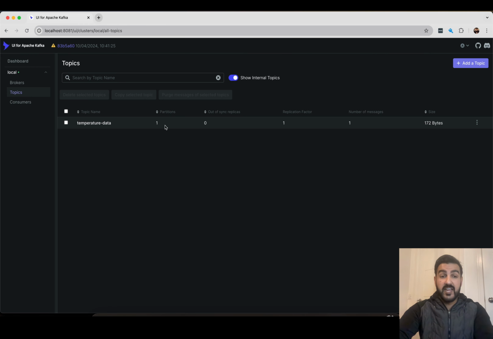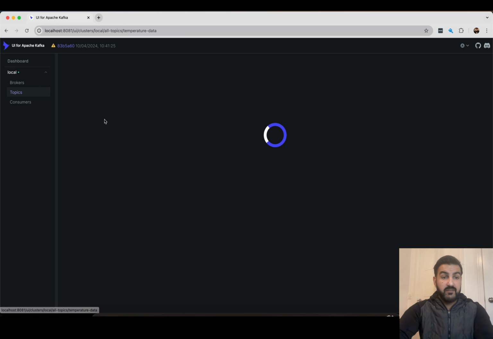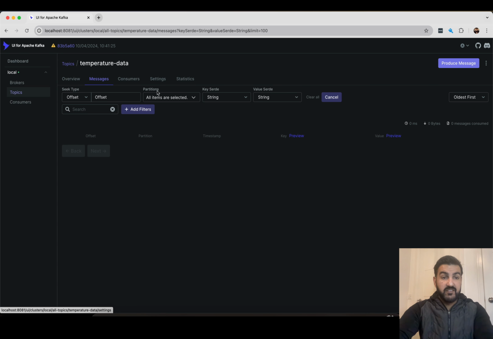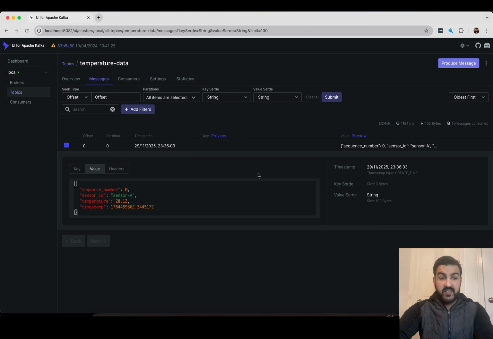You can see currently it has one partition and that's by default. And the number of messages here is 1. Let's go ahead and click this topic and look at the messages. There you go. This is the message that we sent. All right, so far so good. Let's move ahead to the consumer side and ingest these messages.